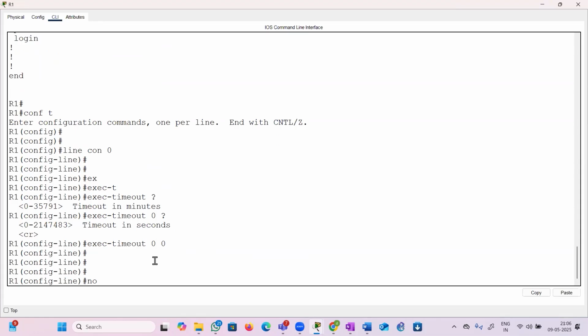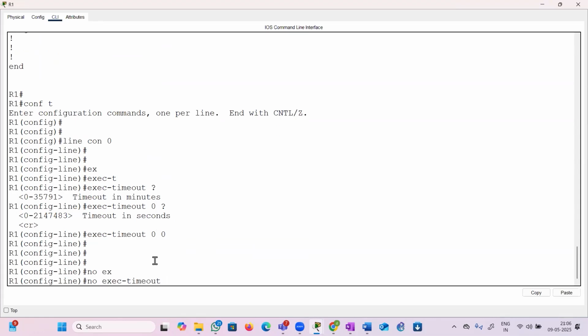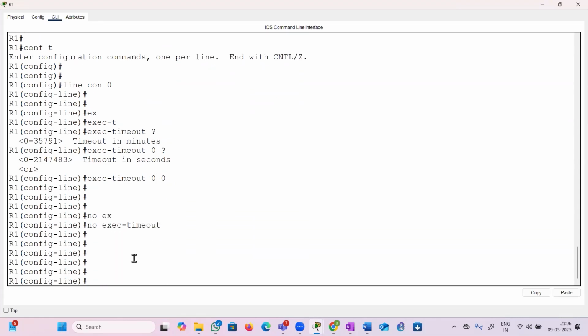Alternatively, you can type no exec-timeout. Same thing. Now I told my router, hey router, forget 5 minutes, 5 hours or 5 weeks or 5 months. Even if I don't touch my keyboard, you stay here only. I don't want you to create a nuisance every time. Because supposing I don't touch the keyboard for 5 minutes and walk away, and I come back after 5 minutes, I will not see this on the screen. What will I see? R1 console 0 now available. Press return to get started.